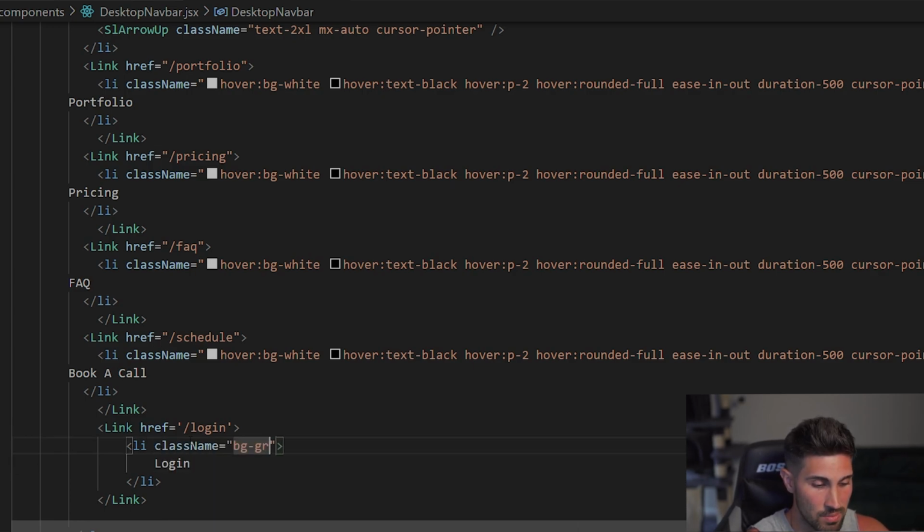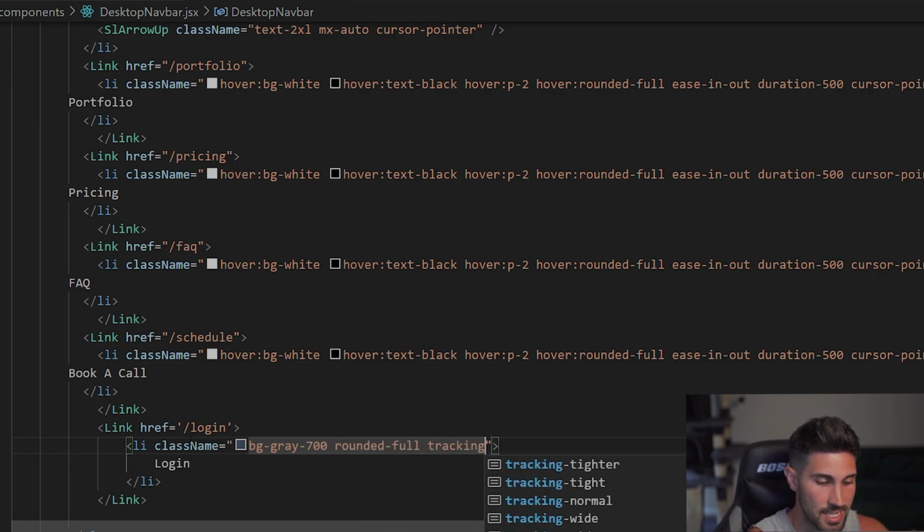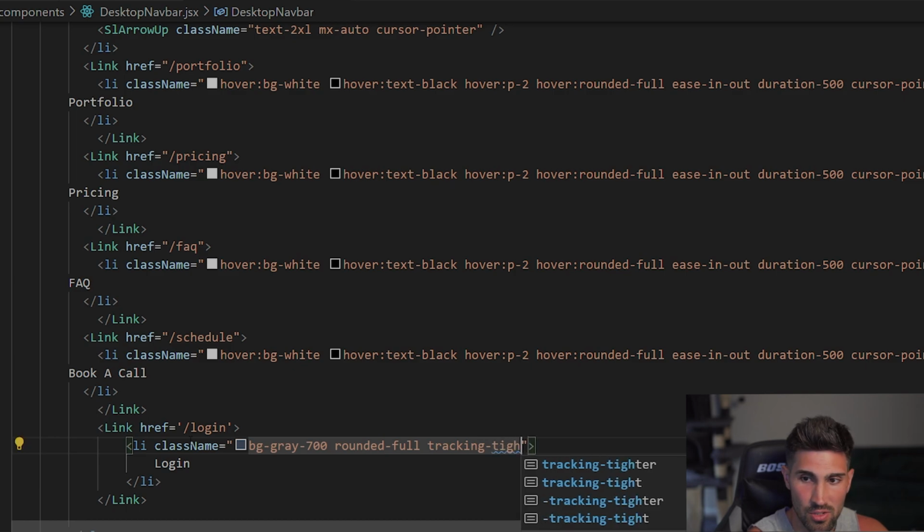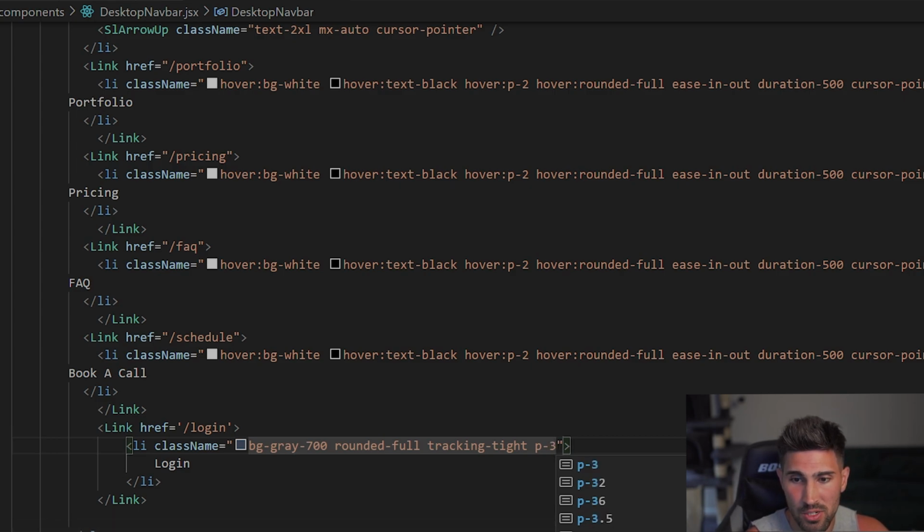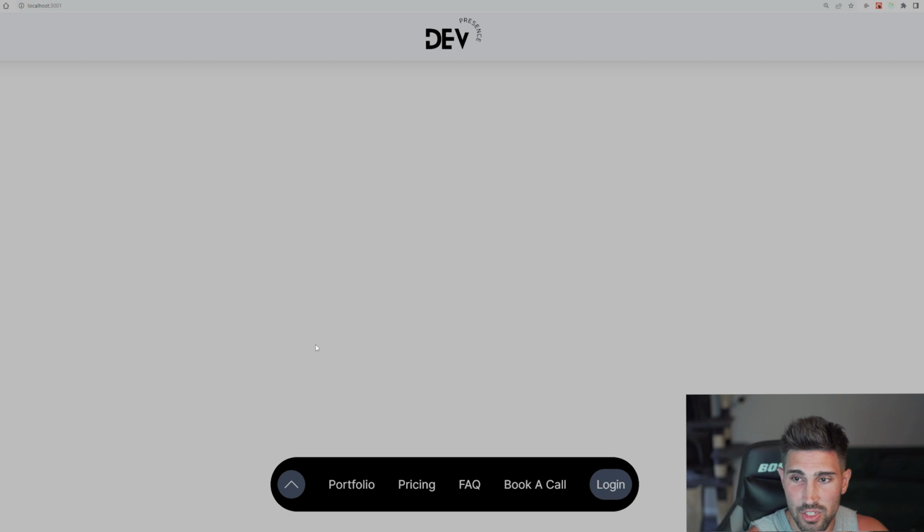So we have a background gray 700, rounded full edges. We're going to keep the actual words tight, so tracking tight, and then we're going to have padding all around of 3. So let's just make sure everything looks good. Let's go to our page, and as you can see here, everything looks functional, everything looks clean, and this is going to be fixed on the bottom up 10.